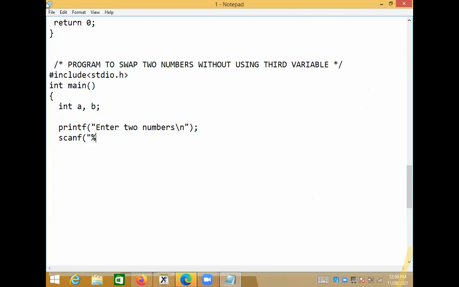Scanf. The format specifiers read those numbers: percentage d, percentage d. You have to give two percentage d format specifiers here. First percentage d reads the first number. Where to store? In the address of a. And second percentage d reads the second number. Where to store? In the address of b. You have to specify the variable addresses by using the ampersand symbol. Now the two numbers are with you.